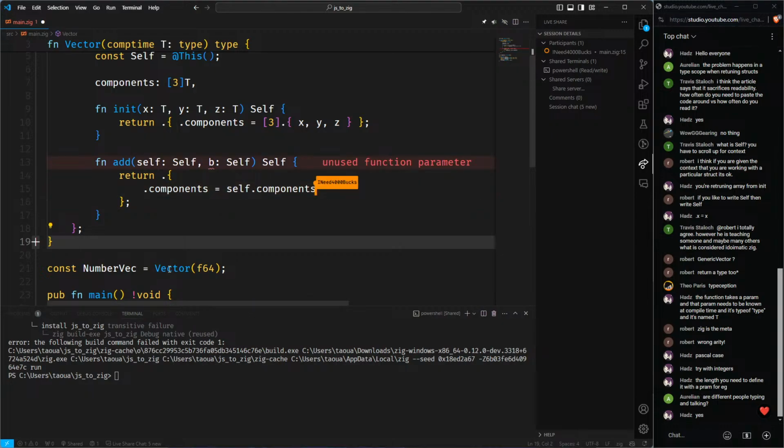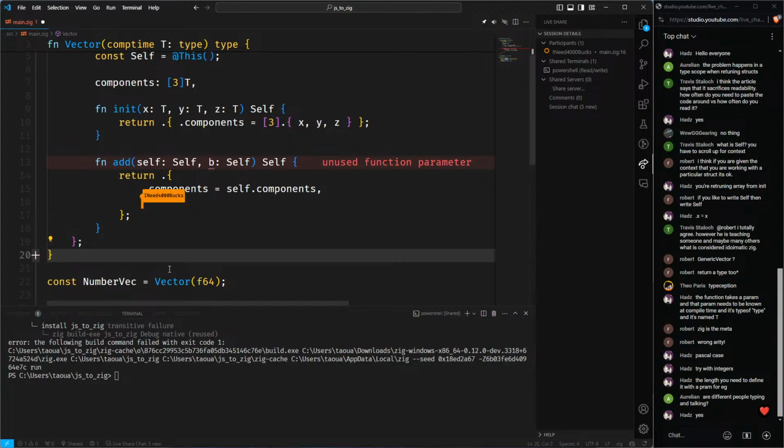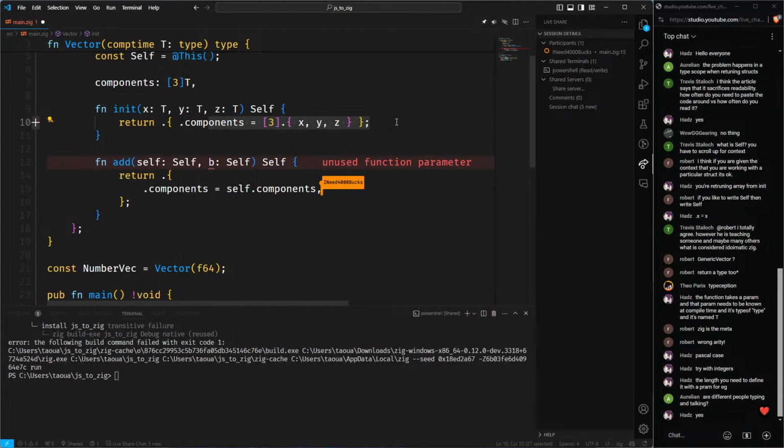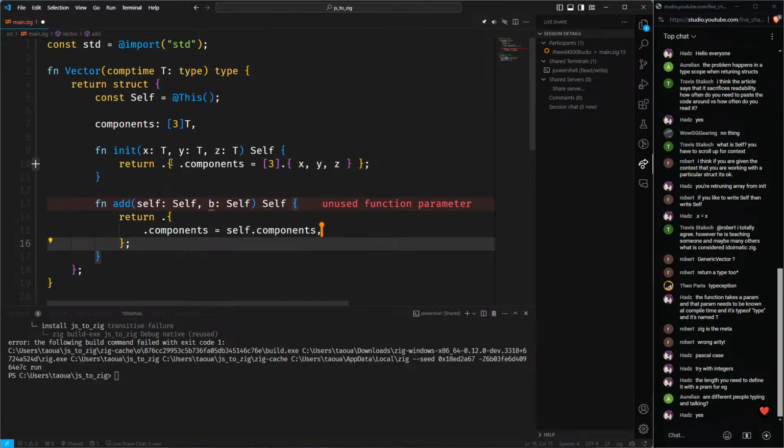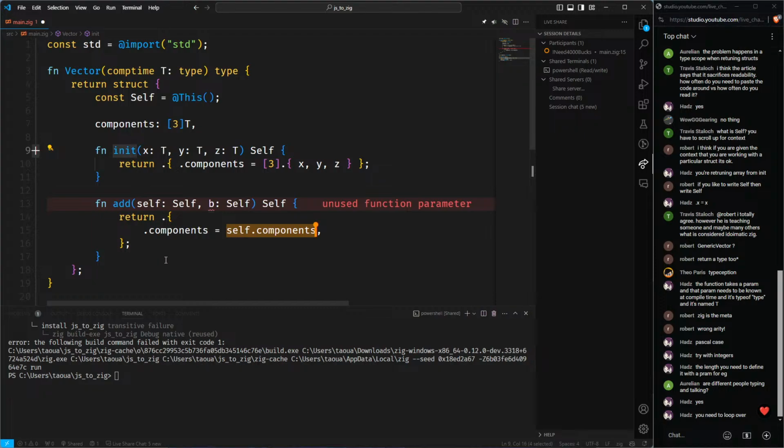Zig has the most consistent syntax that I've seen. Self. But no, just do it like what you have done here, and you are just gonna add the components together. Or actually, what you could do, you could just use your init function here. Instead of making a struct, you could just use your init function. Actually, yeah, you need to loop over, right? My bad.